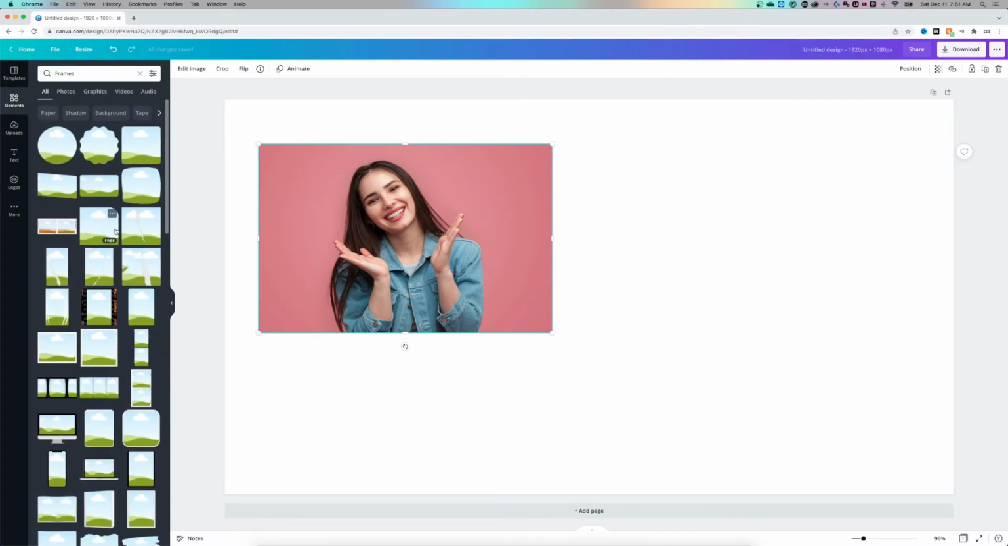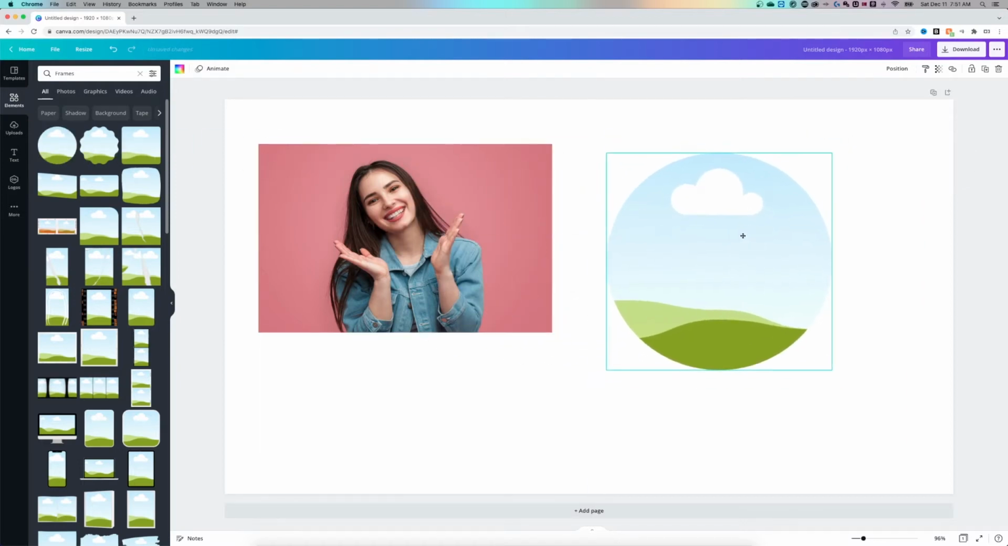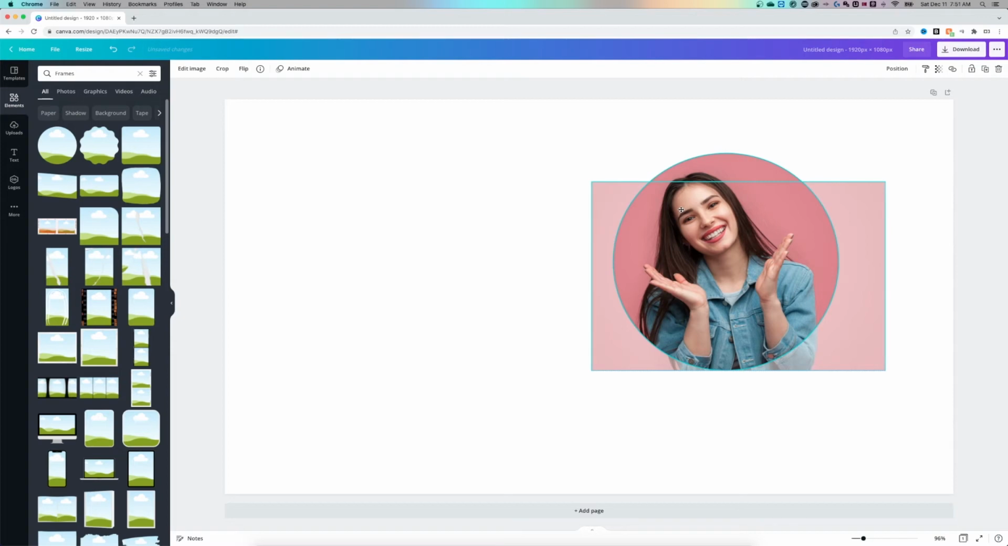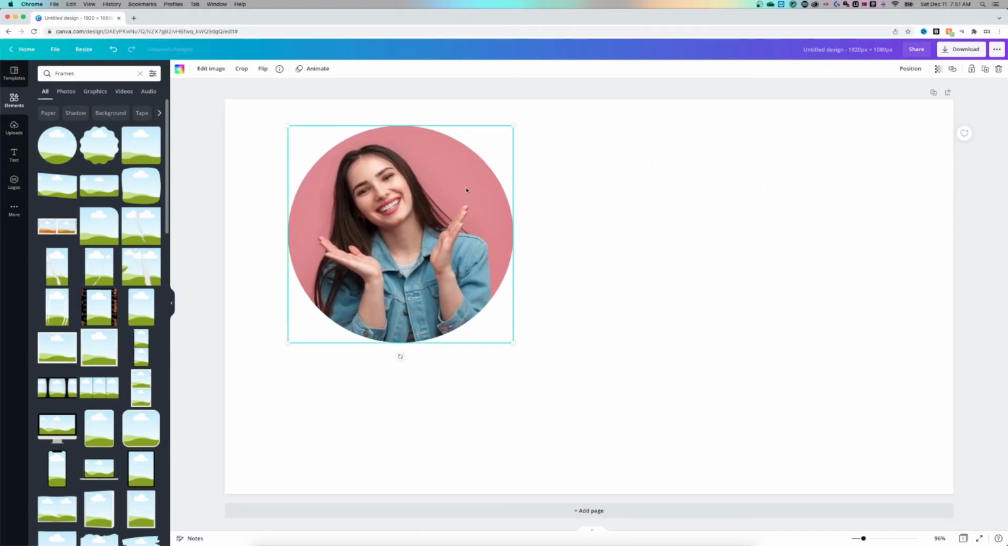numbers. If we go back up to the top, this circle here, if we drag that out, we now have a circle frame. Any photo on your document or any photo that you're dragging onto your document, you can drag over the top of this frame and it'll put it inside of that. So now basically it's cropped to this round shape.